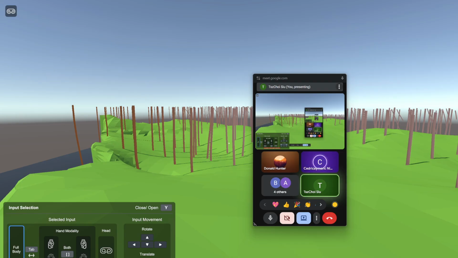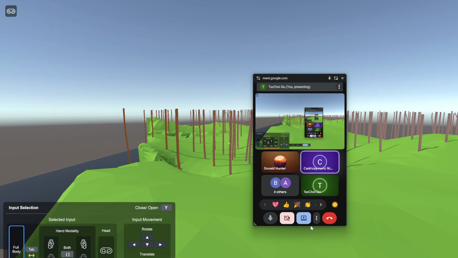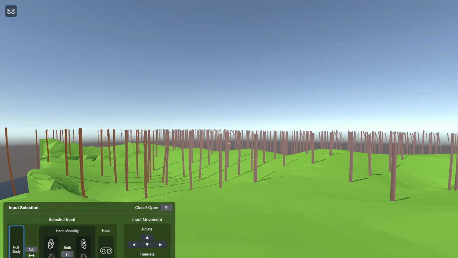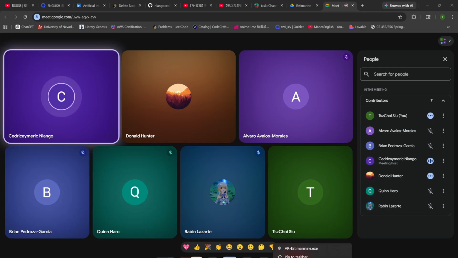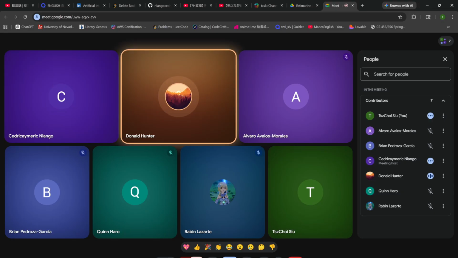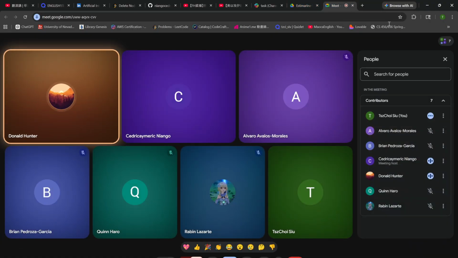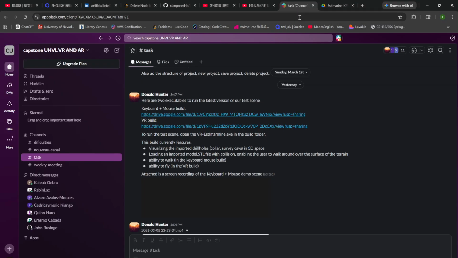Okay, I let you finish, because I have some questions. About the fly, you say that there's one feature about flying. Yes, in the VR build, you're able to fly around, because in the keyboard and mouse build, you walk around with gravity, so you always stay on the surface. But in the VR, it enables you to fly around.